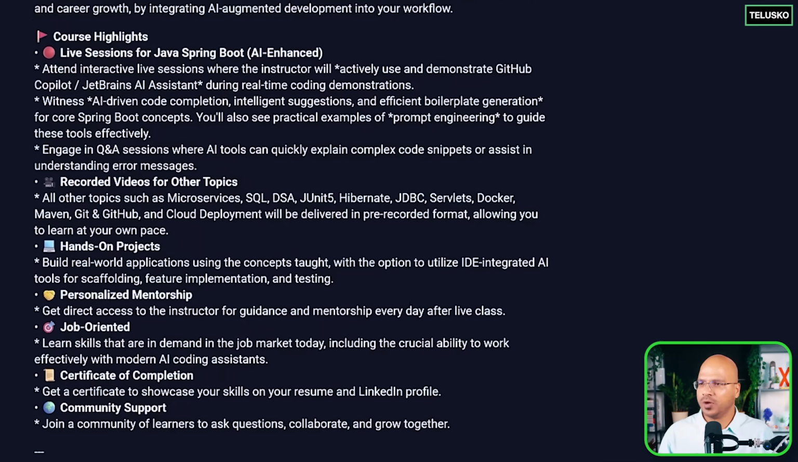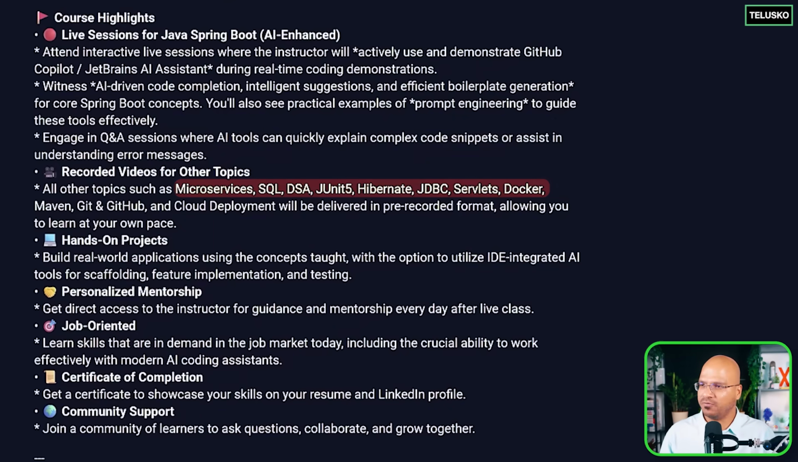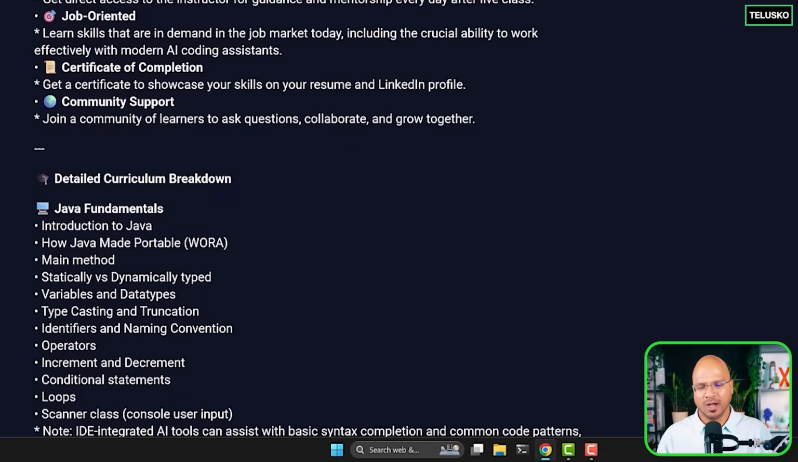And that's where we are going to provide you with the recorded courses of microservices, SQL, DSA, JUnit, Hibernate, JDBC, Servlet, Docker, Maven, Git, GitHub, and cloud deployment. So you're not just learning a language or understanding the framework, you are going to basically build applications and deploy it on the cloud. And don't worry, this course is not a binge watch where you will attend the sessions by lying on your sofa.